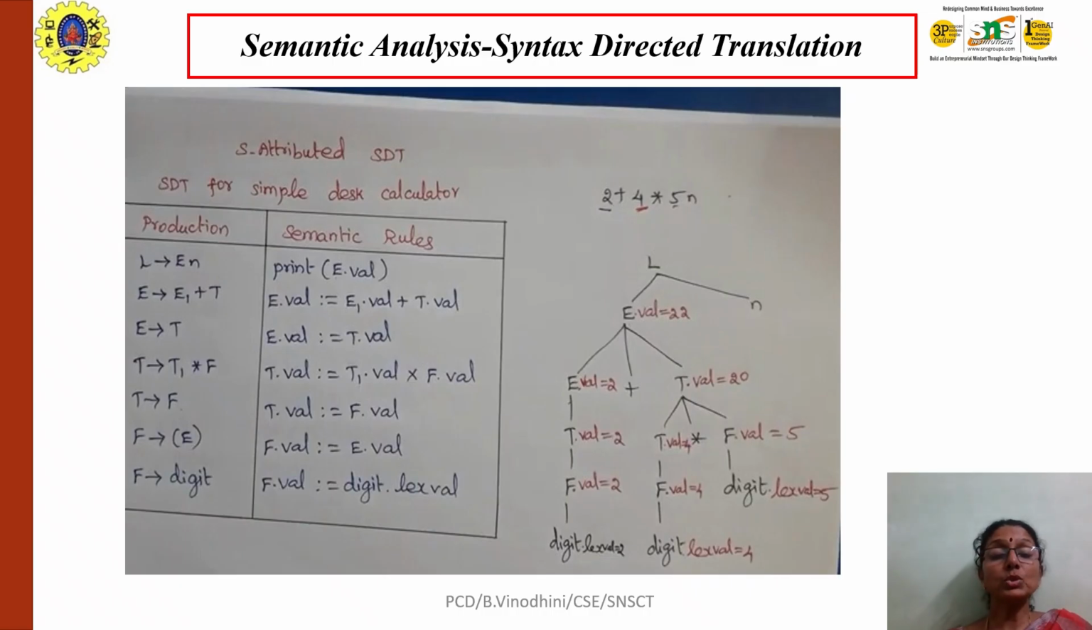Next we have E tends to E1 plus T, E tends to T, T tends to T star F, T tends to F, F tends to parenthesis with an expression inside, and F tends to digit. These productions are used to evaluate an arithmetic expression containing operators like plus and star. The right hand side shows the semantic actions we have to perform for each production. For example, suppose our statement is 2 plus 4 star 5.